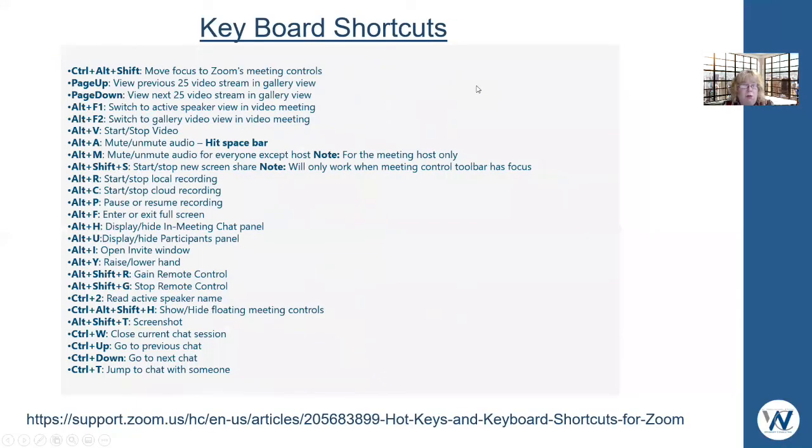So on the Zoom support, and these are all the PC shortcuts, I'm sorry there's no Mac ones on here, but there's a bunch of different things that you can do when you're in a meeting that are shortcuts. We already talked about Alt-M, which mutes everyone or unmutes everyone. You can take a picture of the screen. Where is the picture? I can just go down these. You can switch active speaker in the view to a video meeting. You can switch to the gallery view, which is up in your right-hand corner when you're in a meeting.